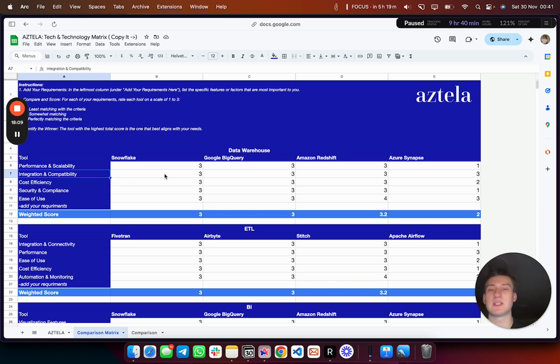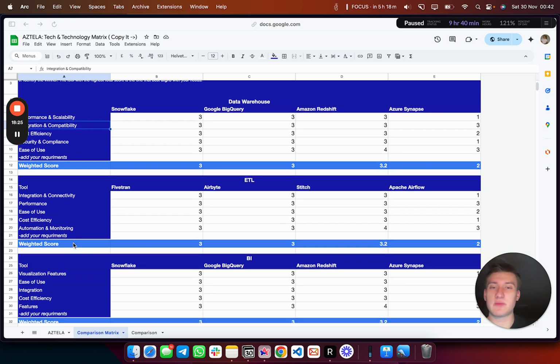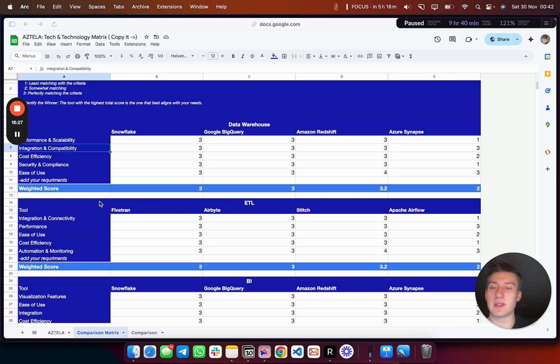And the one tool with the highest matching number, aka the highest weighted score, that's the one that you should pick, right? And same for the ETLs, same for the BI, and so on and so forth.